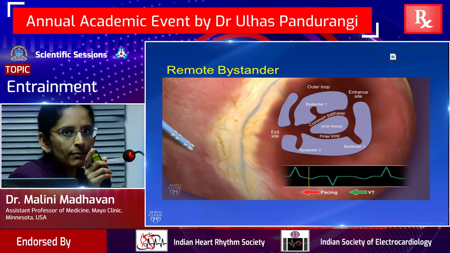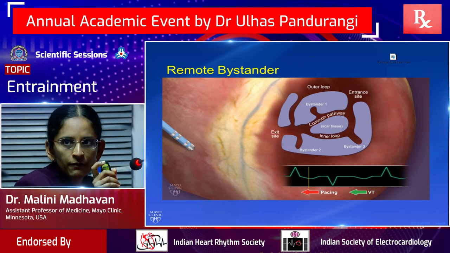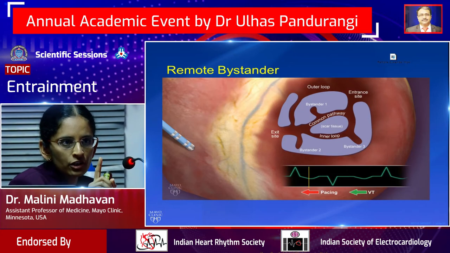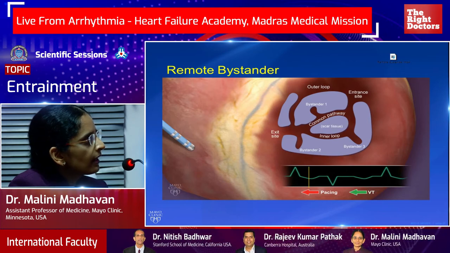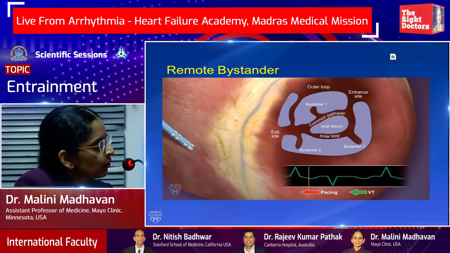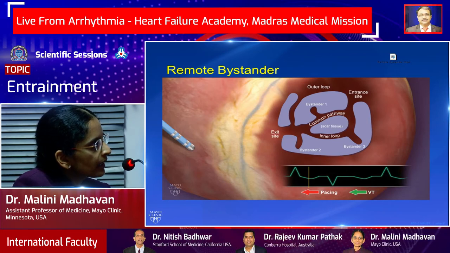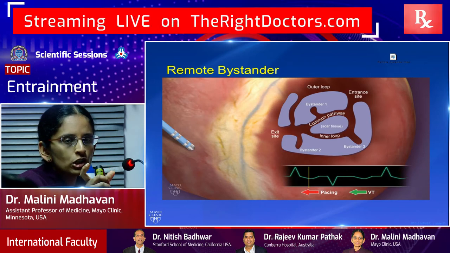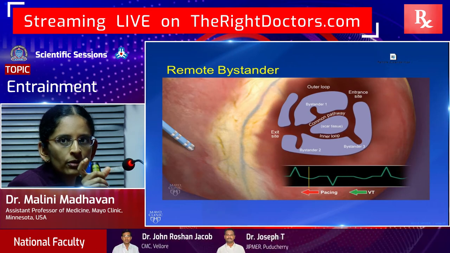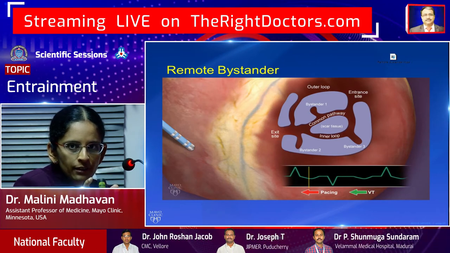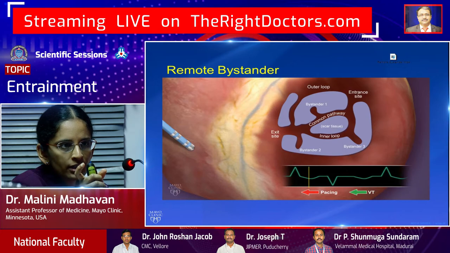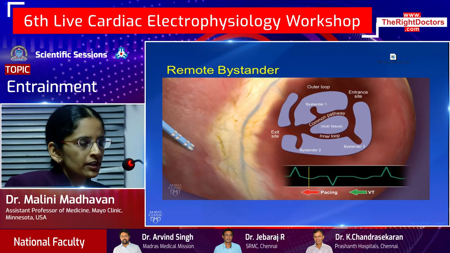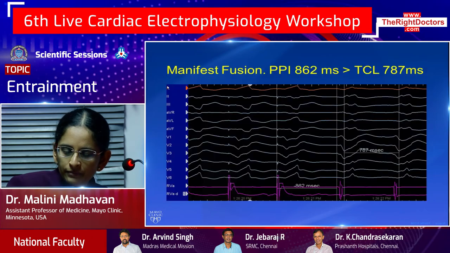So you're going to have manifest fusion on your surface ECG. It won't be concealed. It's going to look like somewhere in between the tachycardia and your paced beat, okay? And then it's going to take time for this to go through the circuit and then come back to the electrode. So PPI, or the post-pacing interval, is going to be much longer than the tachycardia cycle length. So there's going to be manifest fusion on the surface ECG, and PPI is going to be longer than the tachycardia cycle length. And you know you're nowhere near the circuit at some remote bystander.